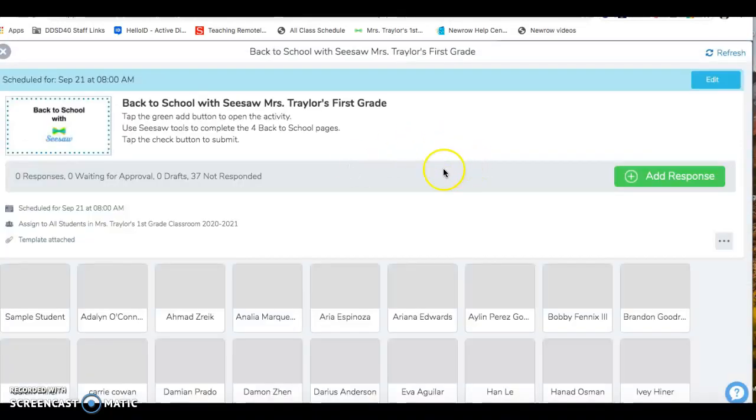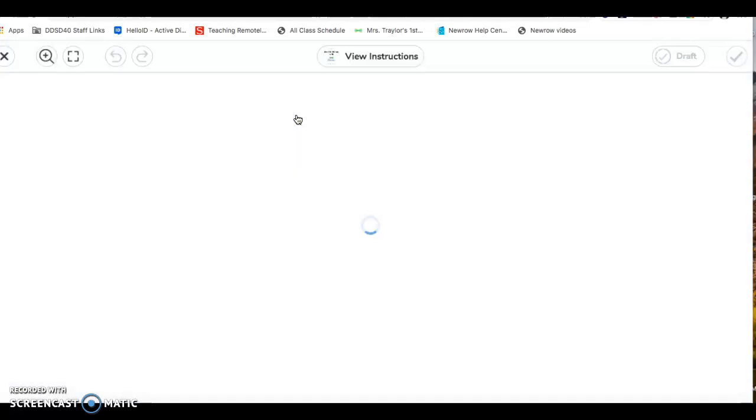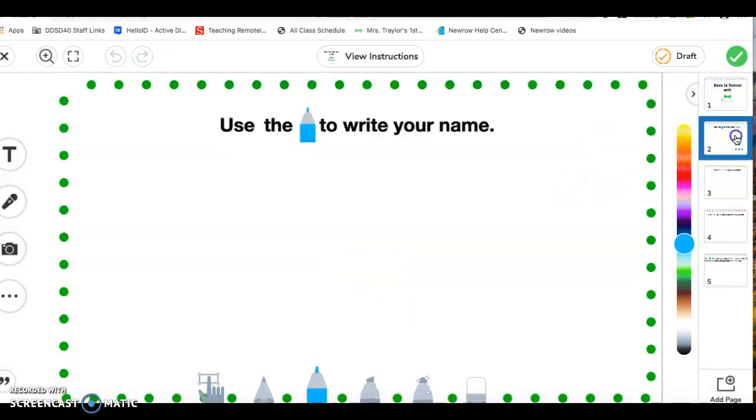So here I am with the Seesaw activity, and all I have to do is press the green Add Response button. Remember to find your name. I just pressed sample student because I'm the teacher. So here it says back to school with Seesaw. Well, what you're going to do is go over here to the different slides. Page 1 is just kind of like an introduction. So that just means you don't really need to do anything with it. You can just skip over it and go to number 2.